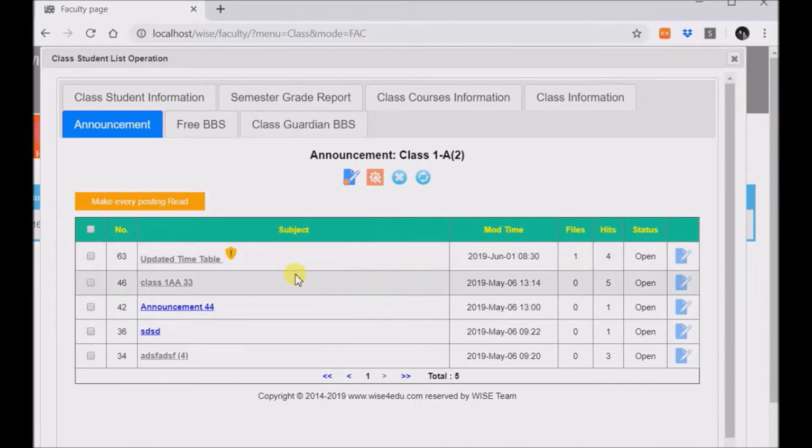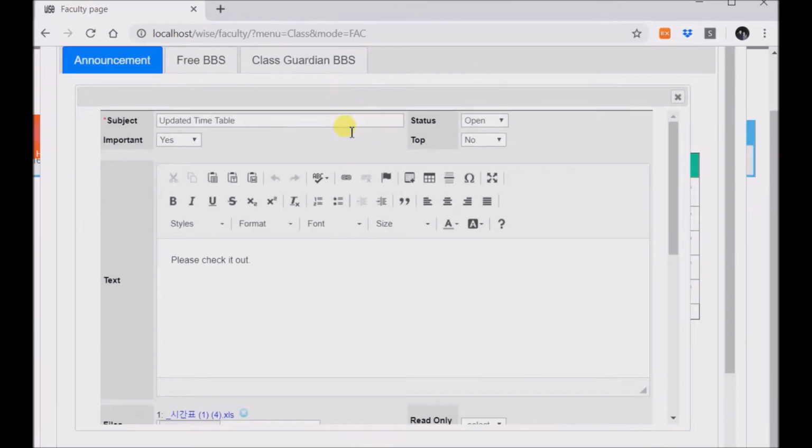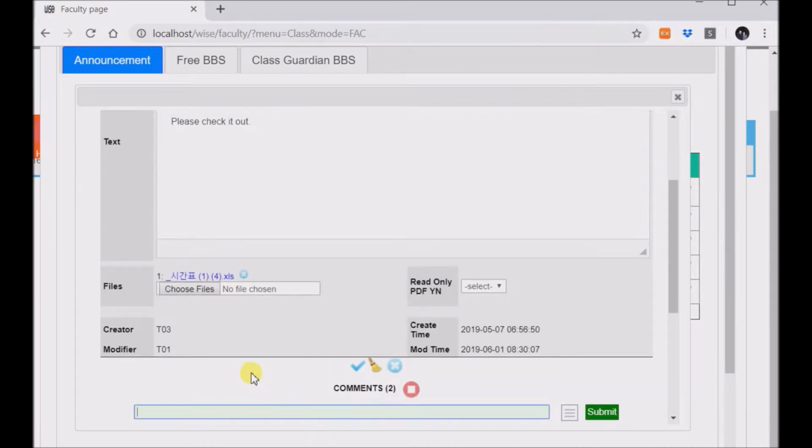Then the homeroom teacher can modify the posting. And here you see the status. It was open, and because it is set as important, you see an exclamation mark, and if you set it to top, it will be shown on the top. And you can attach files.